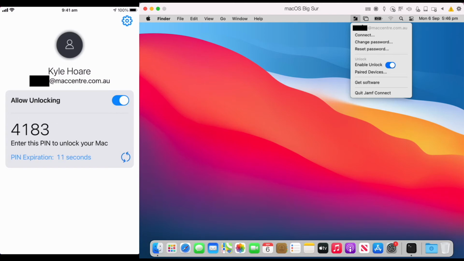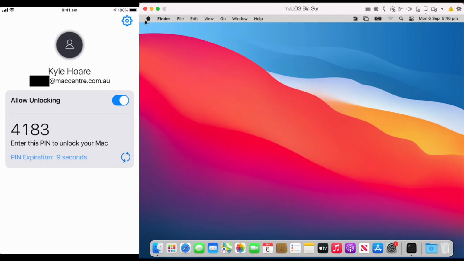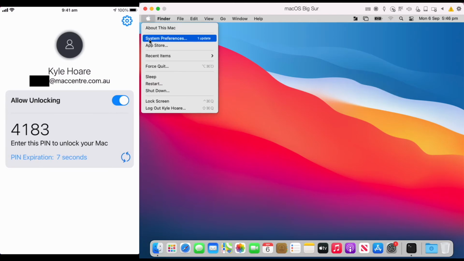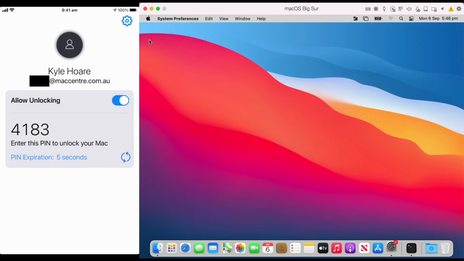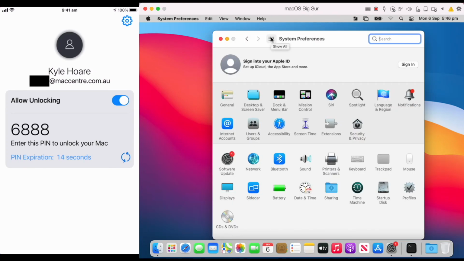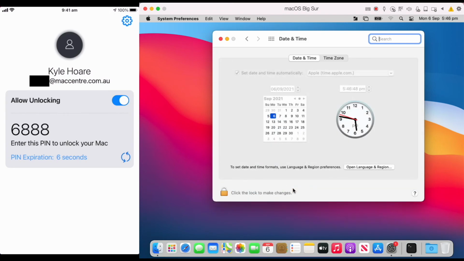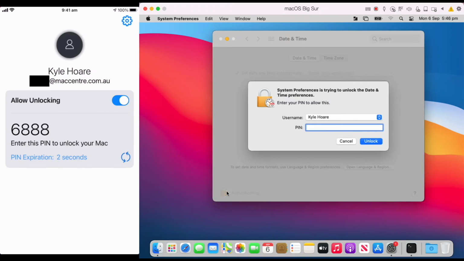If we go up to the menu bar application, we can now see that the enable unlock feature is toggled on. Now we're going to look at a couple of use cases and how this all works together. Firstly, we're going to go into system preferences here, and we're going to try and change a preference that requires an admin password. You'll see the dialog box come up in a second when we unlock the date and time pane, that it will have a PIN where the password should be. So we're going to enter the PIN that we have on the left there, and then press unlock.